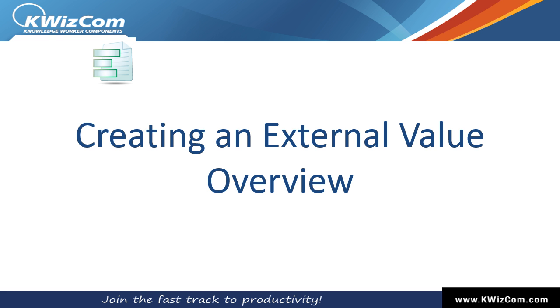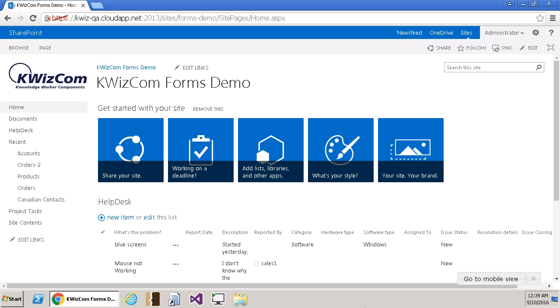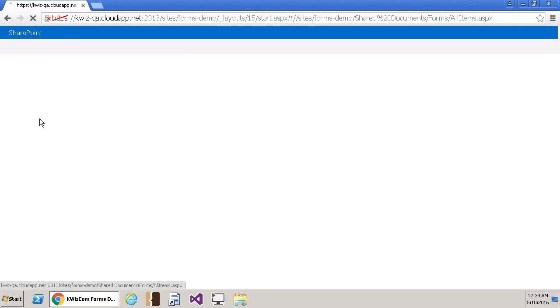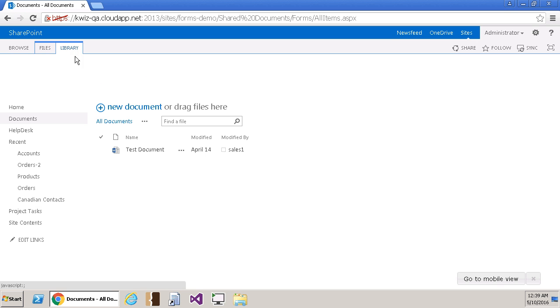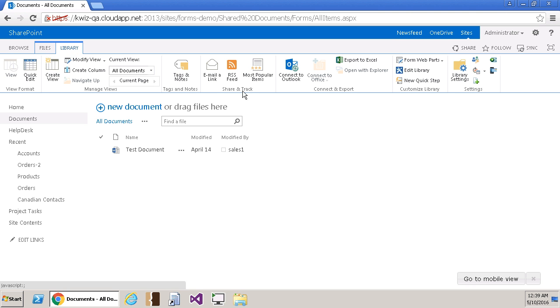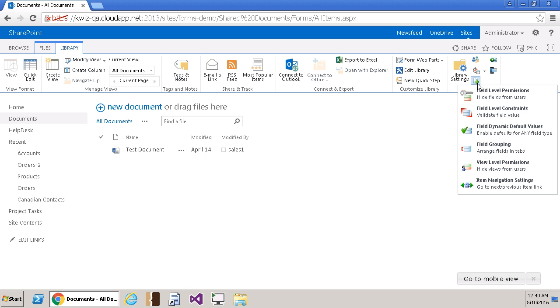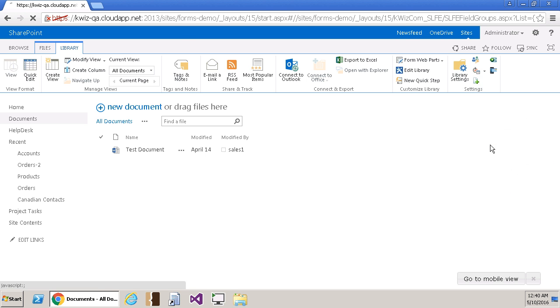In this video, we will do an overview of the external values settings page. To access the external values settings page, you simply navigate to any list that you want, and from the SharePoint ribbon, in the library or list category, select any one of the available KWIZ Forms settings pages.